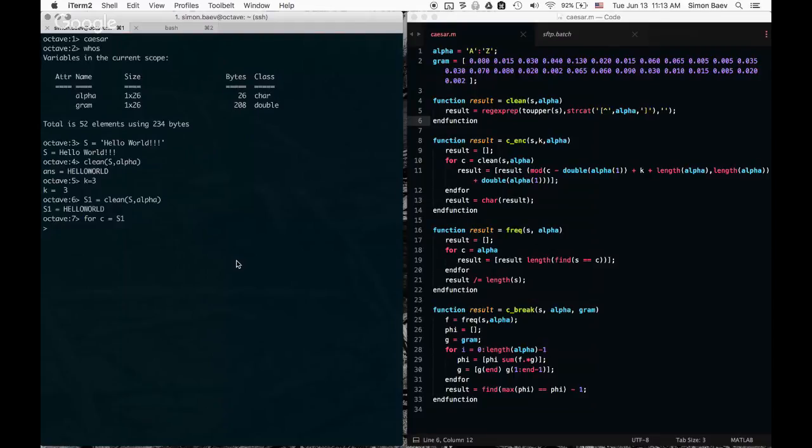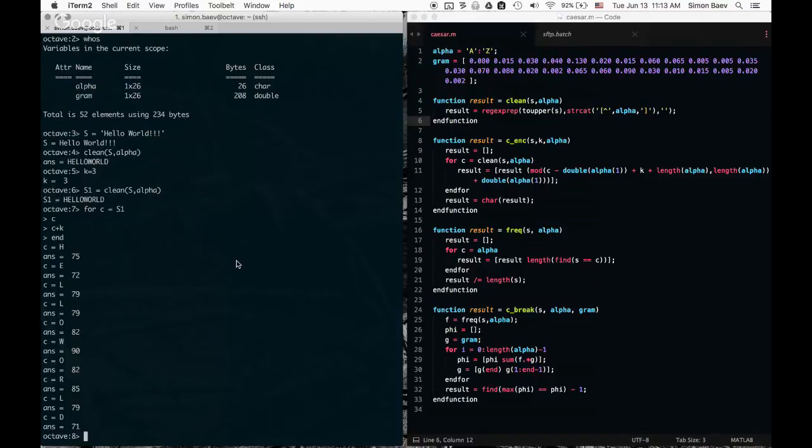You know that in Octave, if you execute a command composed of just the name of a variable, its value will be displayed. So I assume that when I execute the command C, the character currently pointed at by the given loop iteration will be displayed. Let me also display the value of C plus K. And at the end, I will execute the command end. That is the end of the loop notation.